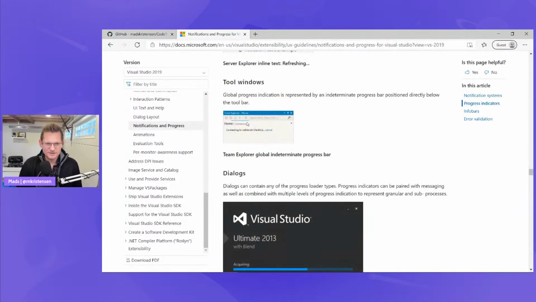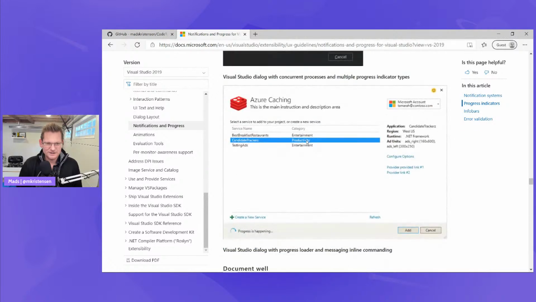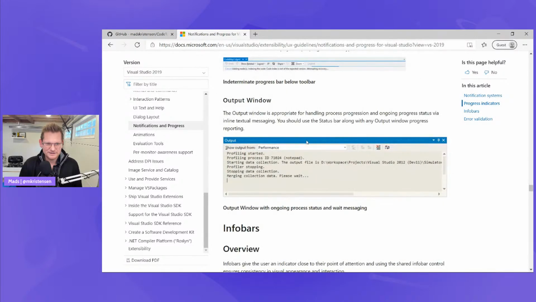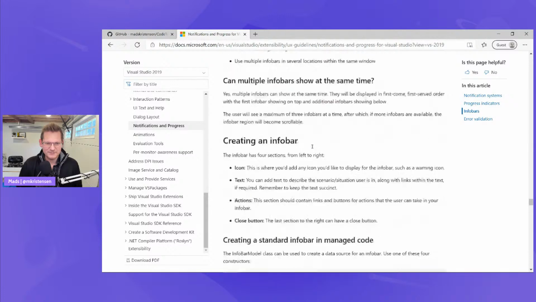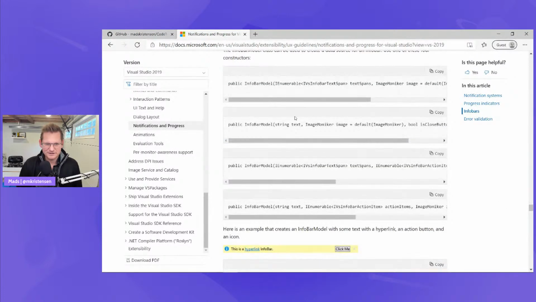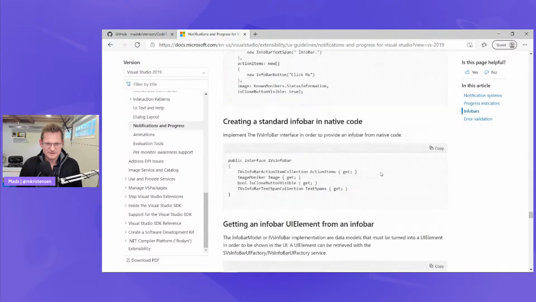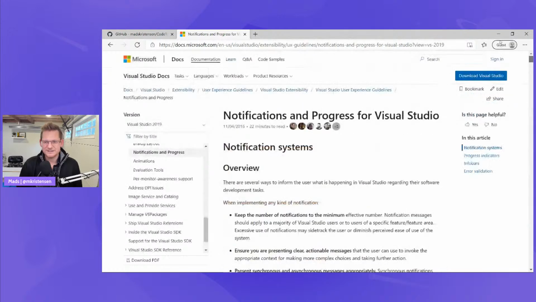Tool window. Yeah, you can do it up there. Look at all that. Upper window, info bar. Man, they go into detail here. They even show how to do some of this stuff. Okay. Fantastic.